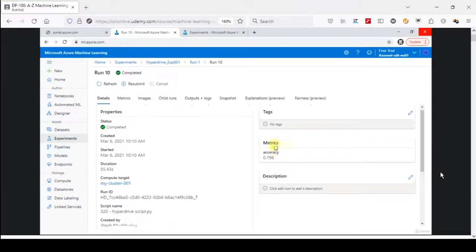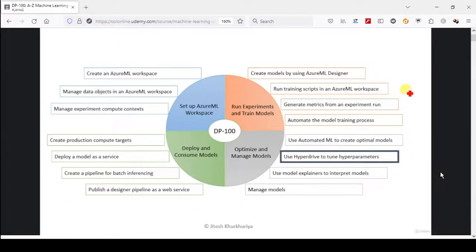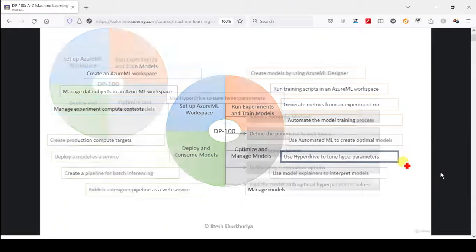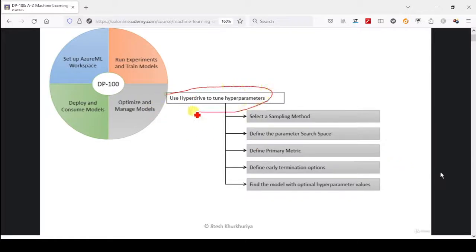If you want, you can go through it, but for now, let me just summarize what we have learned so far. As a part of this section, we have completed the important section of using Hyperdrive to tune the hyperparameters. Within that, we learned how to select a sampling method of either grid, random, or Bayesian sampling. We also learned how to define the parameter search space using their type as discrete or continuous. Then we also defined the primary metric and logged it. We then learned various early termination options and how they can be used to stop the training run. And finally, we retrieved and saw the best run using SDK as well as using the Azure ML Studio.